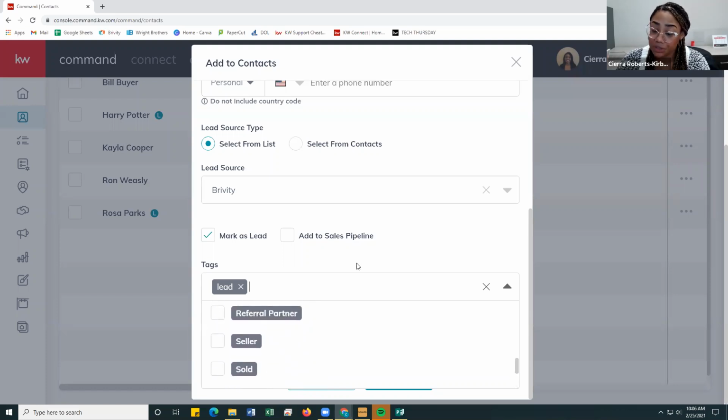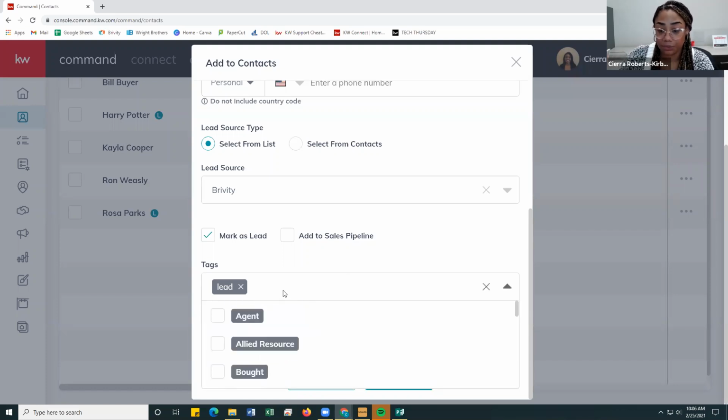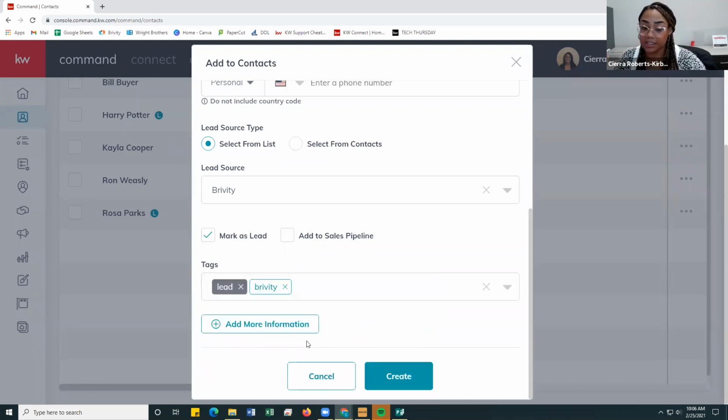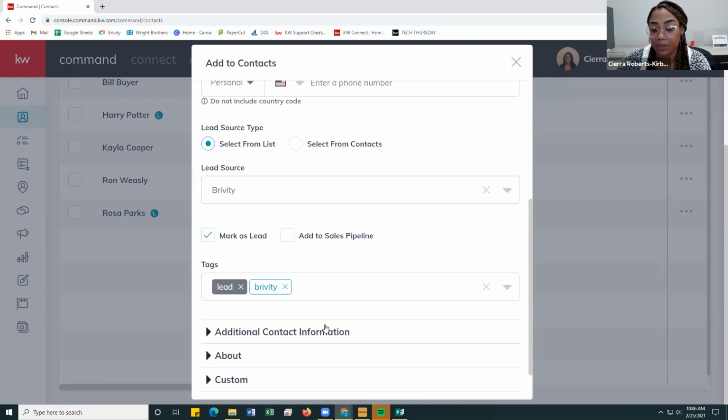And then you can also create a tag, which is really cool. So I could do Brivity and create that as a custom tag, just to let myself know, like, hey, this is where they came from, Brivity. And then also there's this additional add more information that you can click on, or you can click create. I'm going to click add more information.